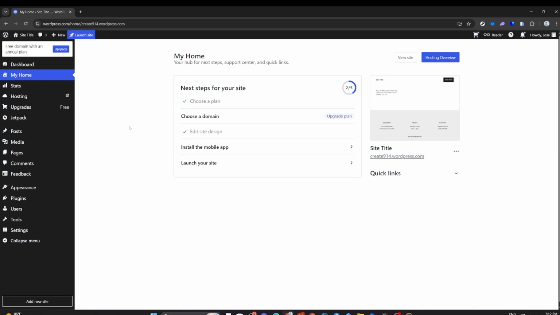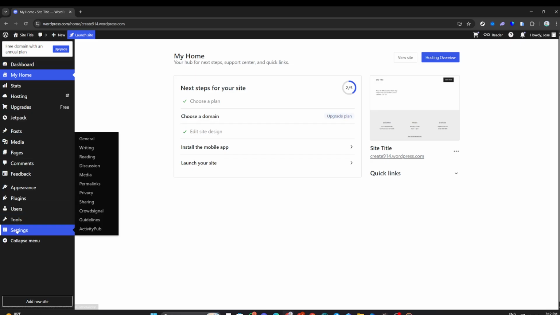Next, look for the menu on the left side of the screen. From this menu, navigate to the section labeled Settings. When you hover over or click on Settings, a submenu will appear. Click on General from this submenu to open the General Settings page.